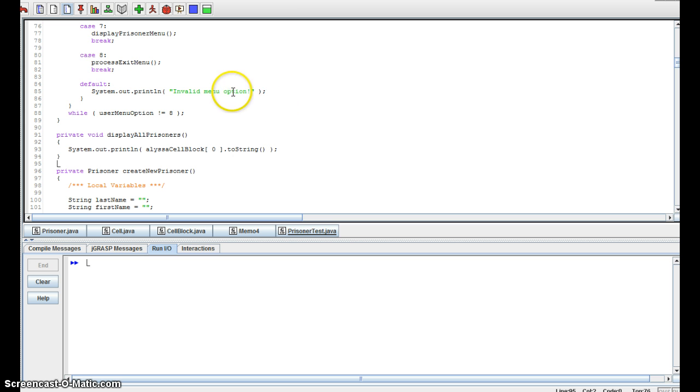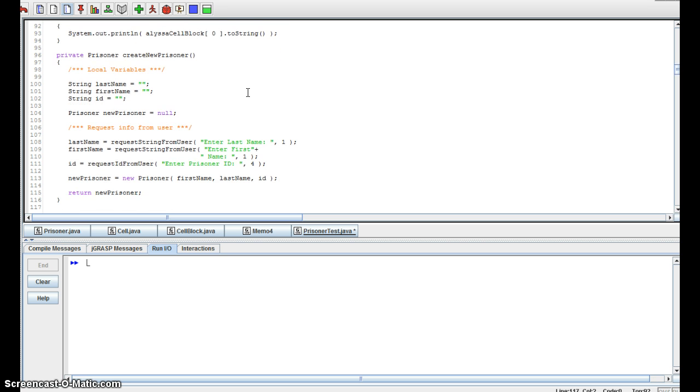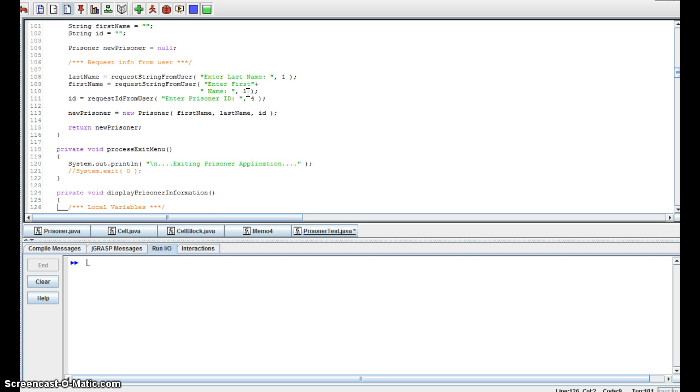And if an option other than 1 through 8 is selected, then it will display an error message, which is here. And if the user wants to add a new prisoner, then it can only be done by first releasing an existing prisoner. If that's done, then the user will be prompted to enter the inmate's first and last name as well as prison ID. And if the user chooses option 8, which is to exit the menu, then the program will display exiting prisoner application, which is right here.